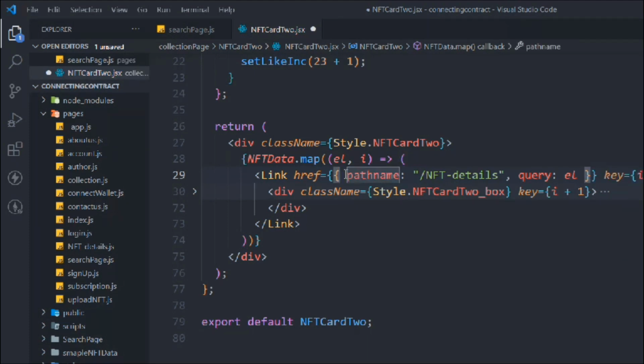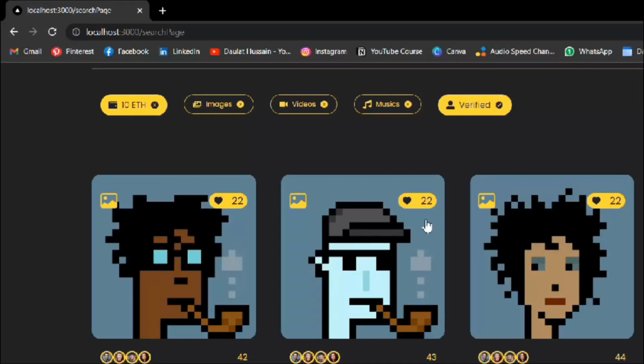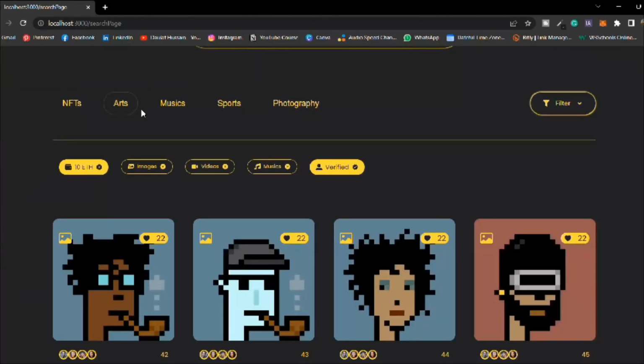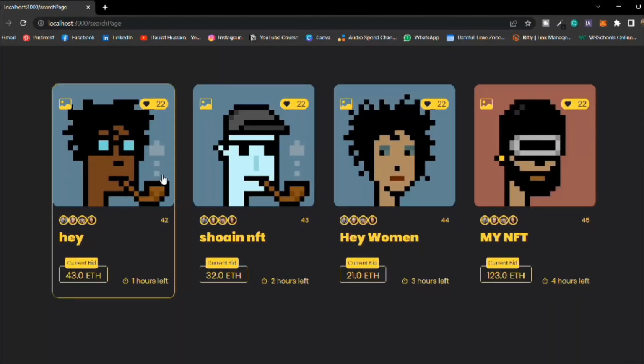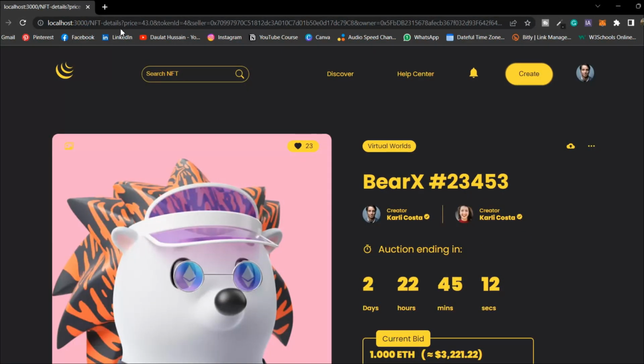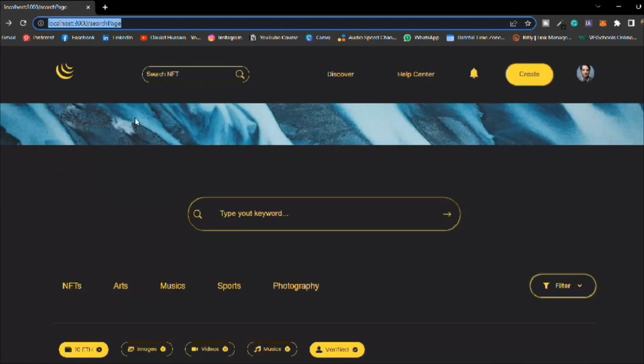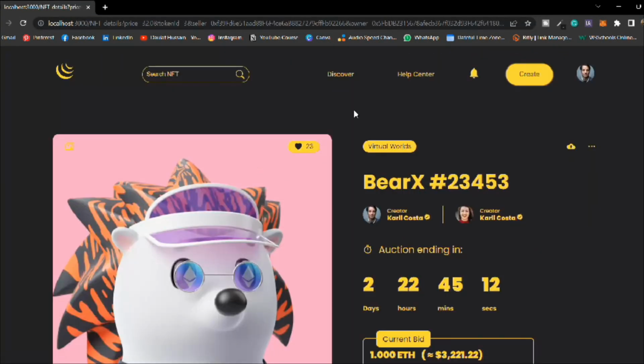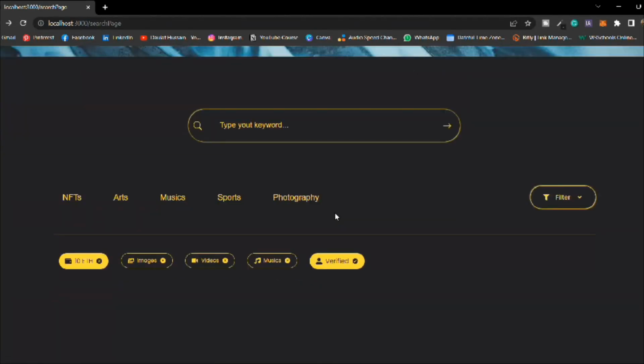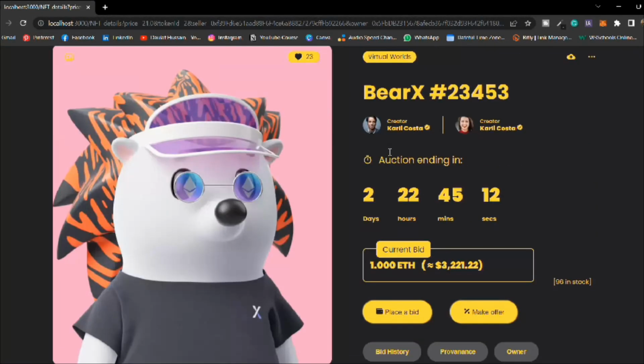So let's save it, and if we come back here and reload the browser, and if you click on this, here you can see we are redirected to the detail page, and on the URL we have all the data related to this NFT, and that's what we're going to fetch and display here. So you can see we have all the data, seller, token ID, all the information we have in the URL. If you click on this, you can see we are getting the data. This one is also working fine.